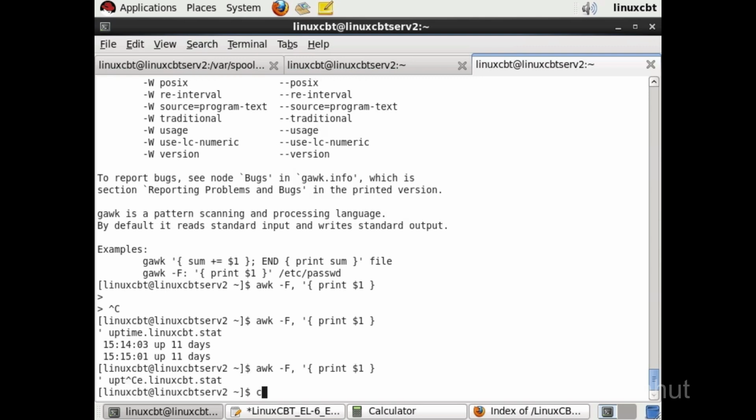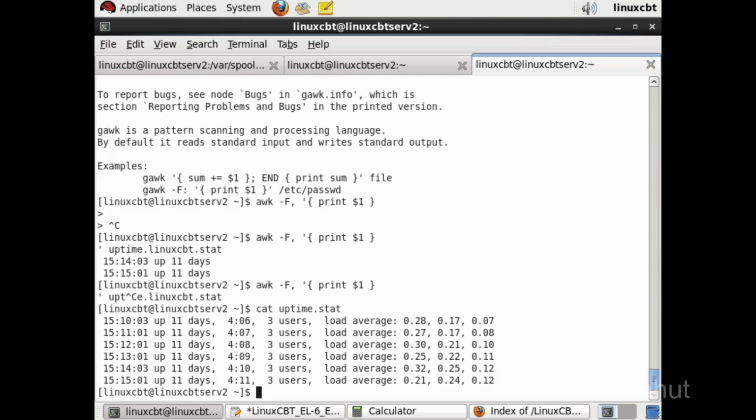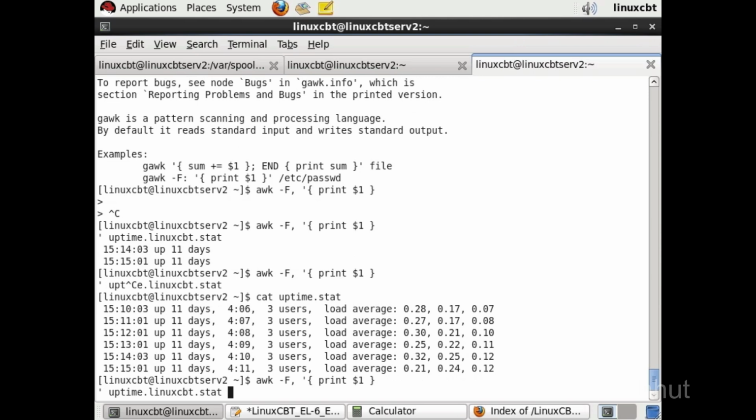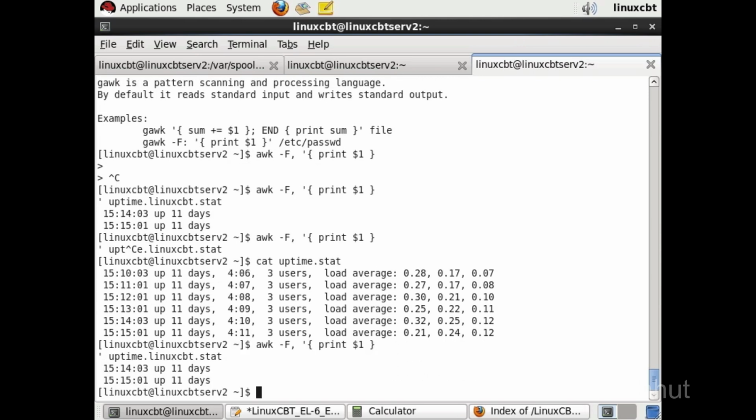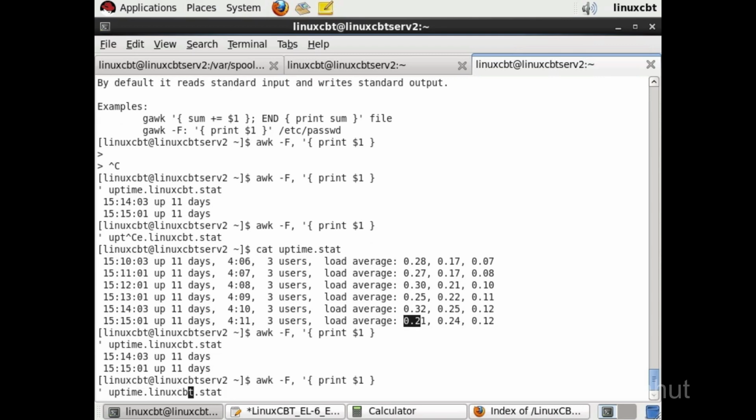Let's cat the file again just to see what may be of interest. And that's uptime.stat, but perhaps uptime.linuxcbt.stat contains two. So supposing we wanted the timestamp as well as the number of users connected to various TTYs, and maybe the load average for 1 minute, just to give us a sense. So what we could do, we now know that we need to get, in addition to column 1, column 2 and column 3 to pull that information.